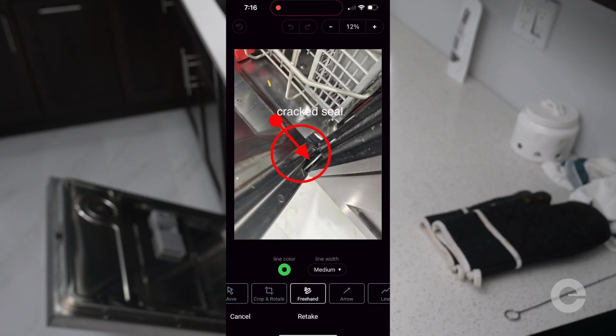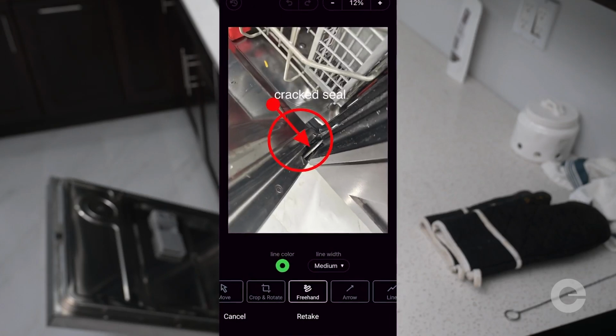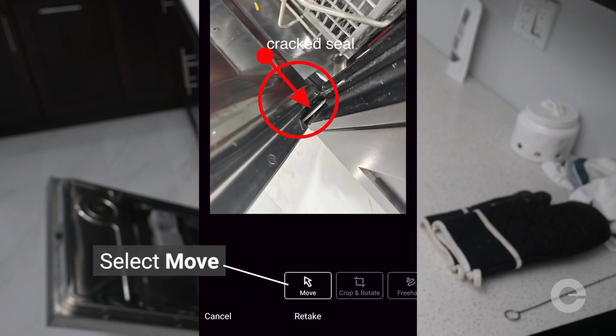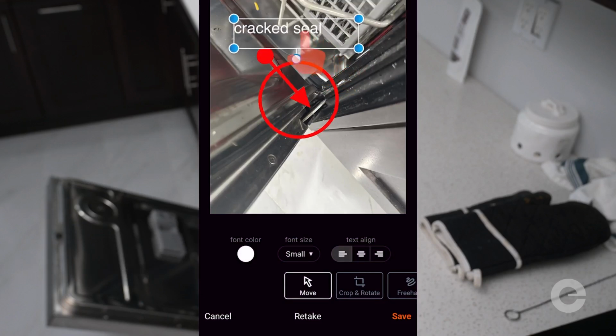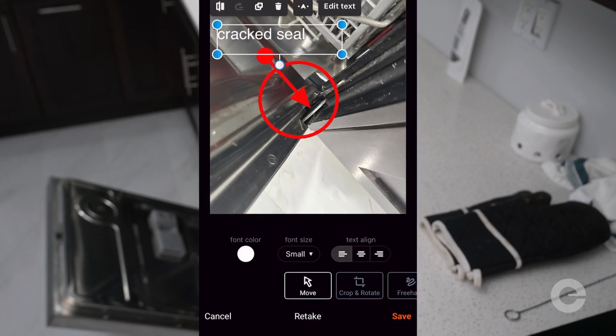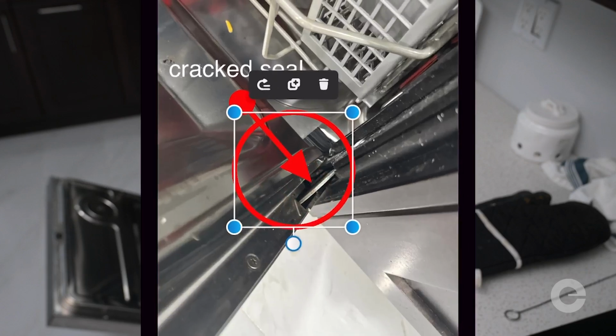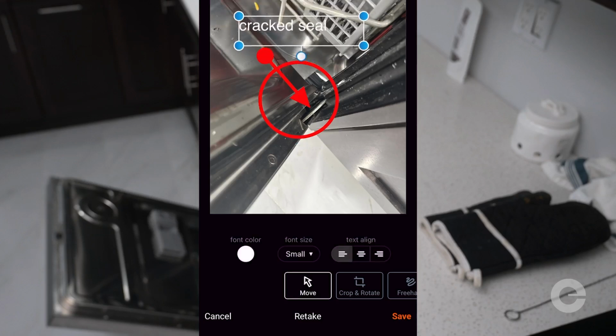delete each element individually. Make sure you select the Move Mode option on the very left so that you can freely select elements without actually drawing new ones. Then simply tap on whichever elements you wish to remove and tap the trash can. From here, you can save the photo as is or make new markups if you wish.